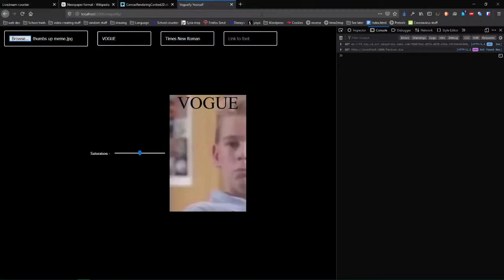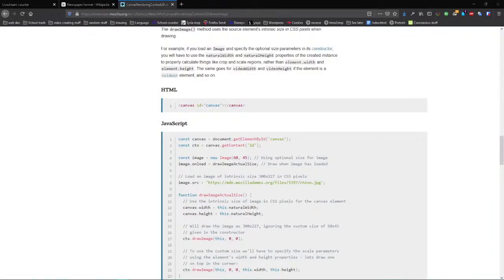Okay, thumbs up meme. Come on. It's not doing anything. And it's so laggy. Okay, let's just console.log all of the pixel manipulation. Actually, yeah, let's just close this before it crashes.